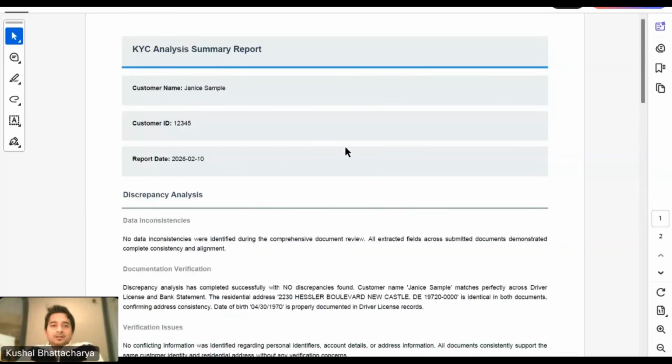Again, this structure is something I created because that's how I instructed the agent to do. You could do it in any other way. You want a table, you want a JSON, metadata, whatever you want. You could do that.